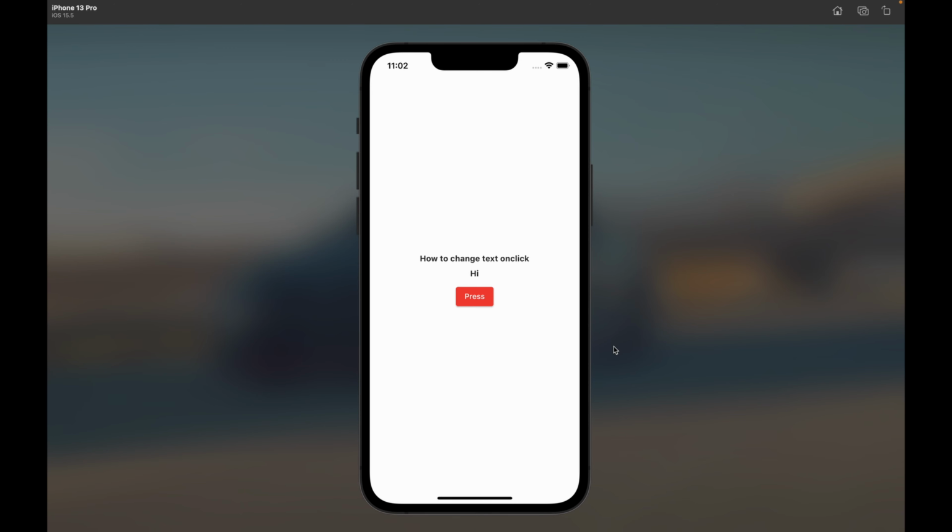Today we're going to take a look at how we can change text on click like this.